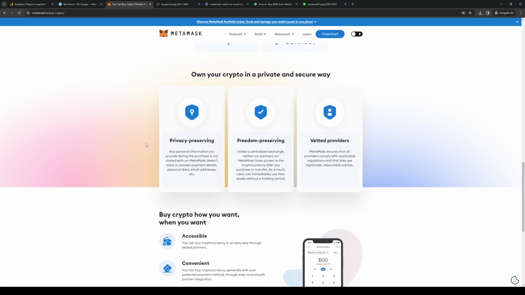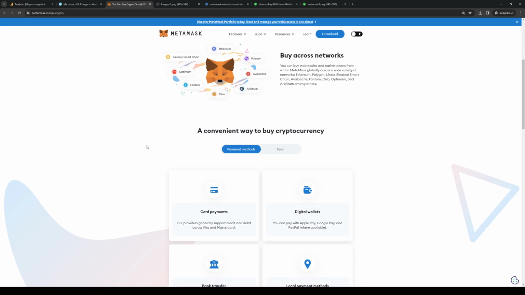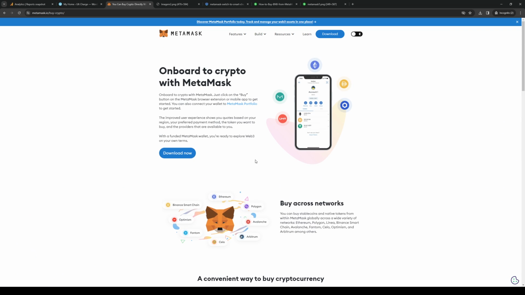A bit of what the interface looks like and what you guys can do here, such as you can integrate your digital wallets like your Apple Pay or Google Pay or PayPal or whatever. You can use card payments as a payment gateway, so on and so forth. And yeah, it's pretty simple.